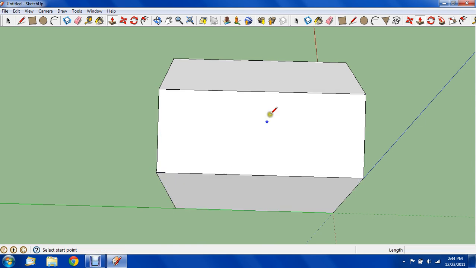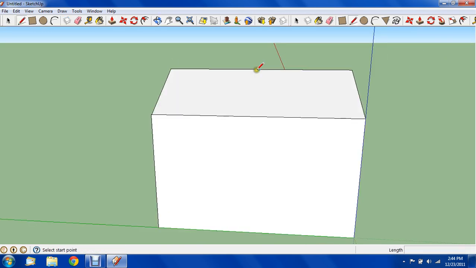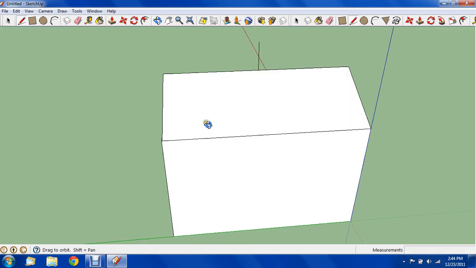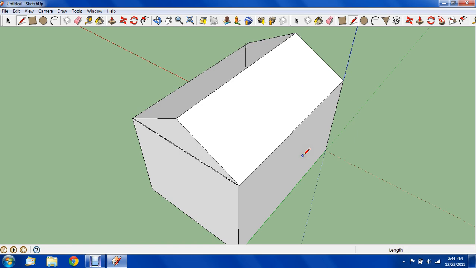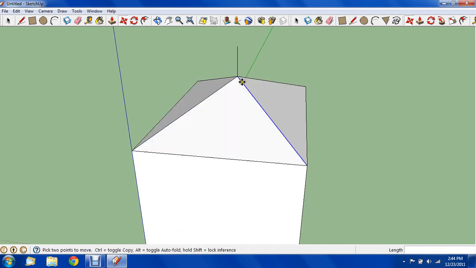So go to the midpoint again, find it. Then you want to orient yourself this way. Here we go, and you want to go up on blue axis. And escape because you don't want to continue that line. Then using the move tool, go to this edge right here and connect it at the end point, or actually the line that we had created. There you go. And there's your other simple house.